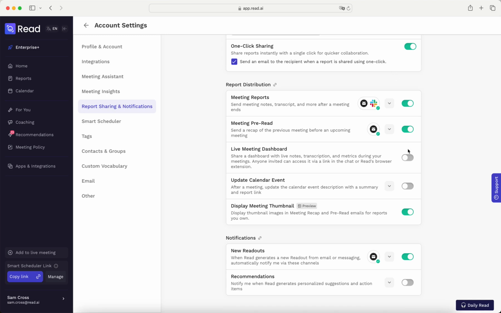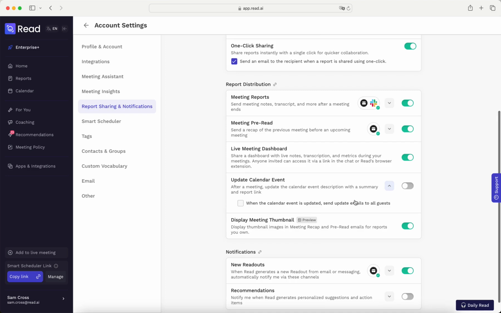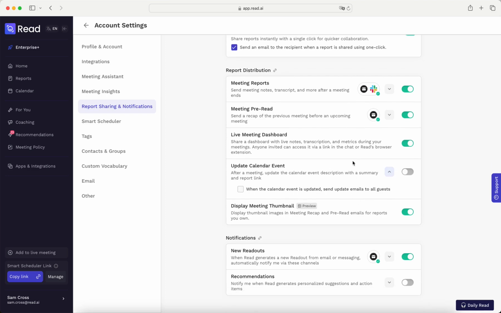You can also share reports via the live meeting dashboard. When enabled, Reed will post a link on the meeting chat, and clicking on it will take participants to a dashboard where they can see real-time metrics and transcription of the meeting. Lastly, you can also share reports via the calendar event. Enabling this will make Reed post a link to the report directly on your calendar event.